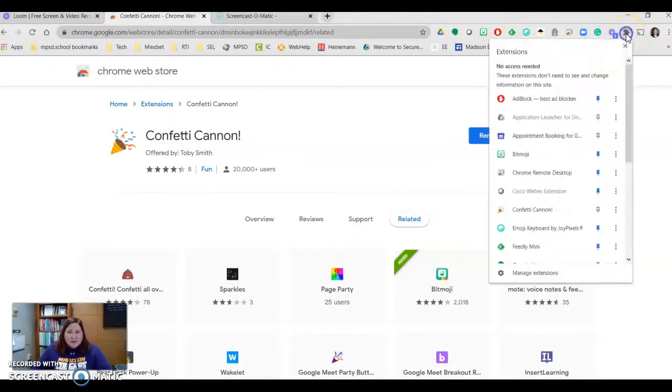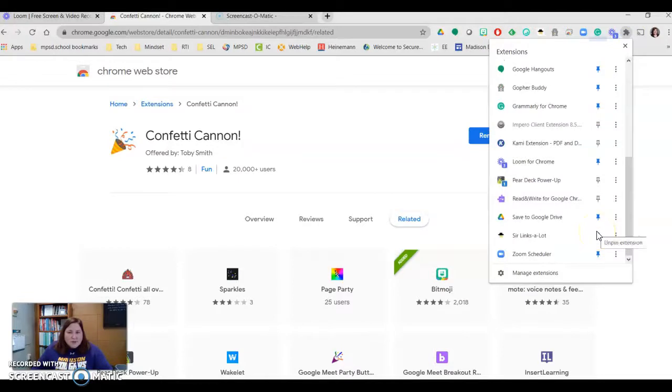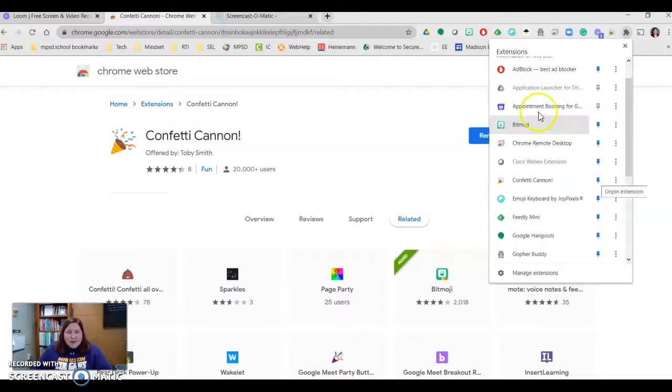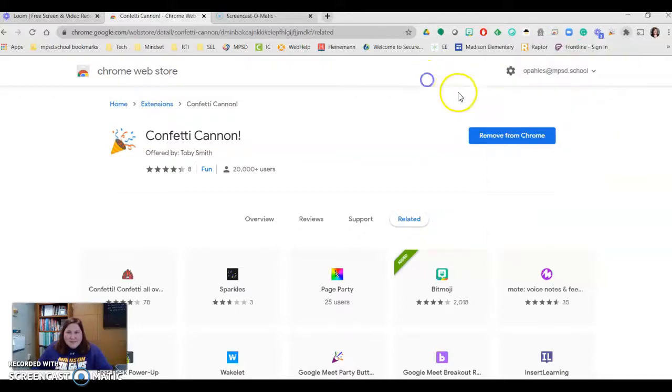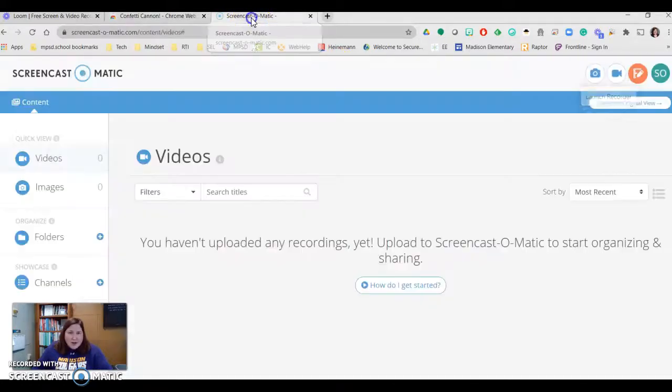If you click on this puzzle piece, you can actually pin the ones that you use most frequently to your Chrome browser. So I'm going to pin this Confetti Cannon. And then, you guys, just wait to see what happens. It will not work on this Chrome page if I try it. So I'm going to go over to the page that I'm using to screencast this.